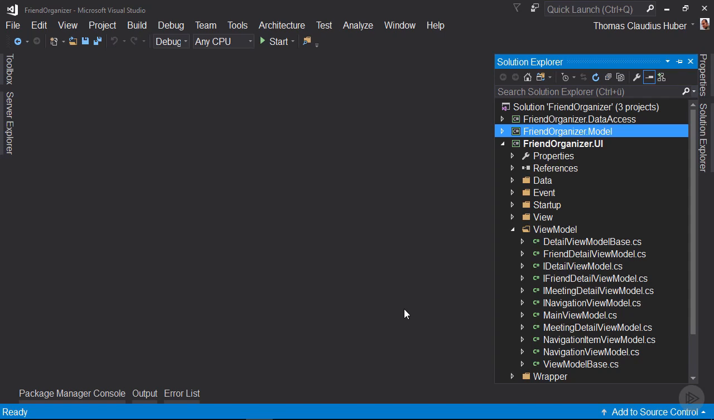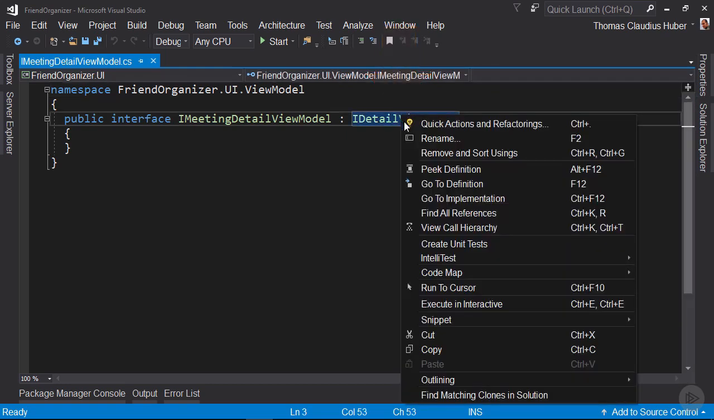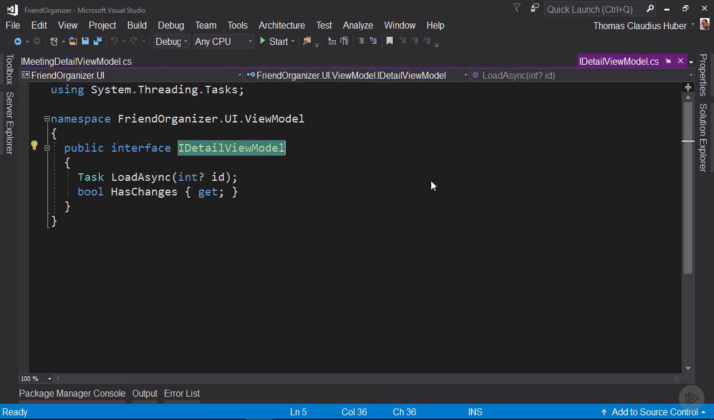In the ViewModel folder of the Friend Organizer UI project, I have already created the IMeetingDetailViewModel interface and the MeetingDetailViewModel class. Let's first look at the IMeetingDetailViewModel. As you can see, this interface just extends the IDetailViewModel interface. And as you might remember, the IDetailViewModel interface defines the LoadAsync method and the HasChanges property.